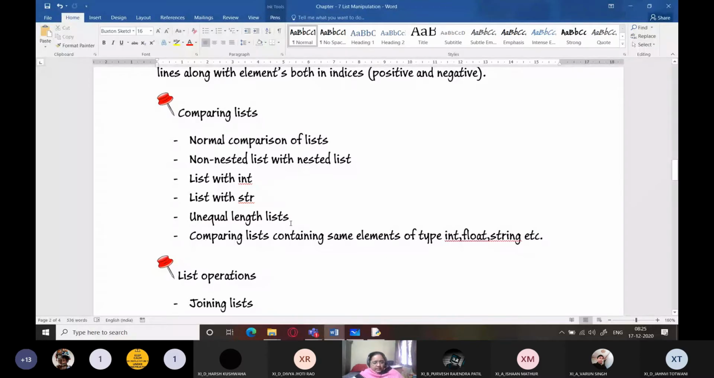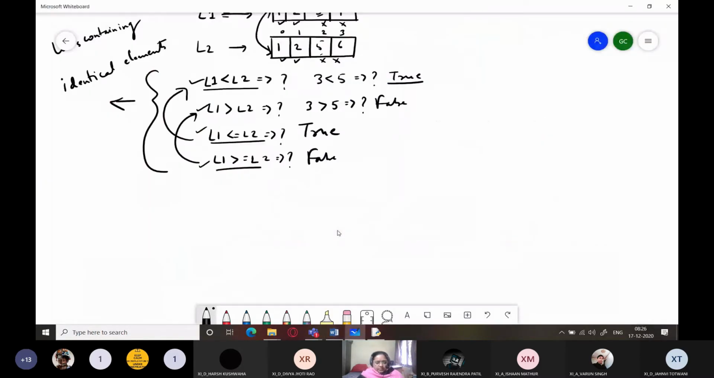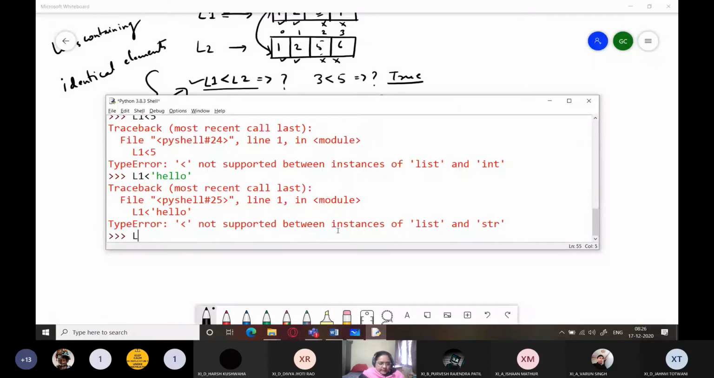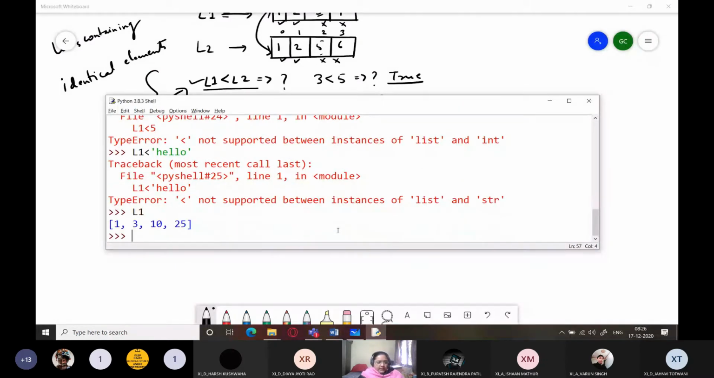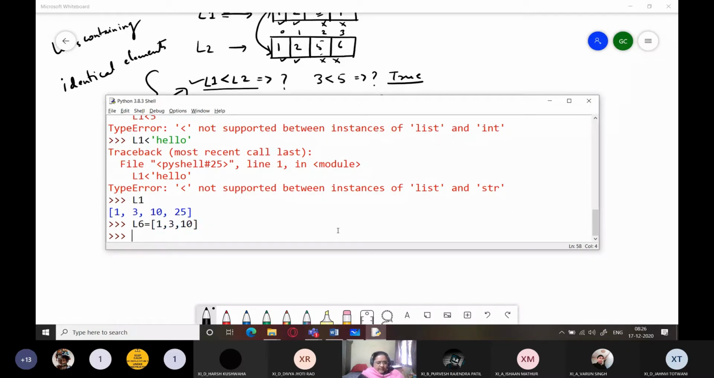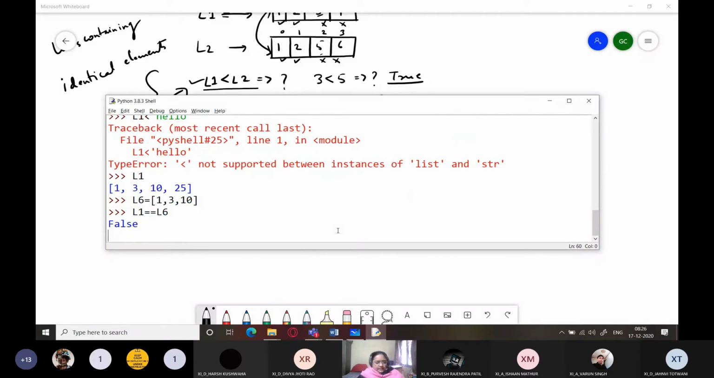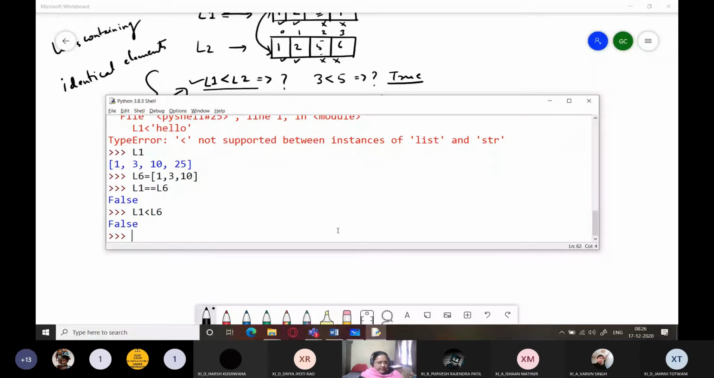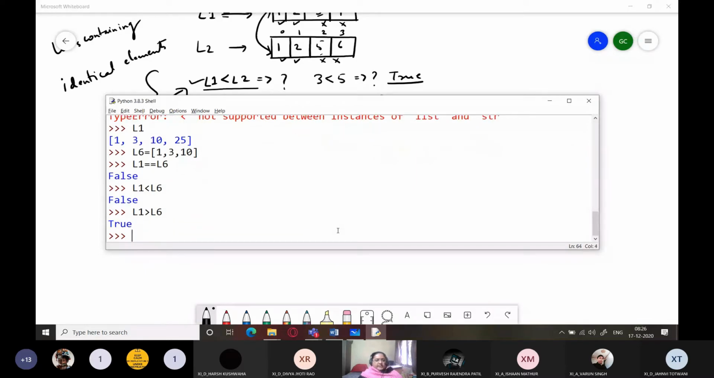Unequal length list. Yes. So now let us try to do something related to unequal length list. L1 is 1, 3, 10 and 25. Let me take L6 and let me give it the values 1, 3 and 10. If I write L1 equal to L6, obviously the answer will be false because the number of elements is not the same. If I write L1 less than L6, what answer should I get? L1 contains more number of elements as compared to L6. So L1 is not less than L6, but L1 is greater than L6.